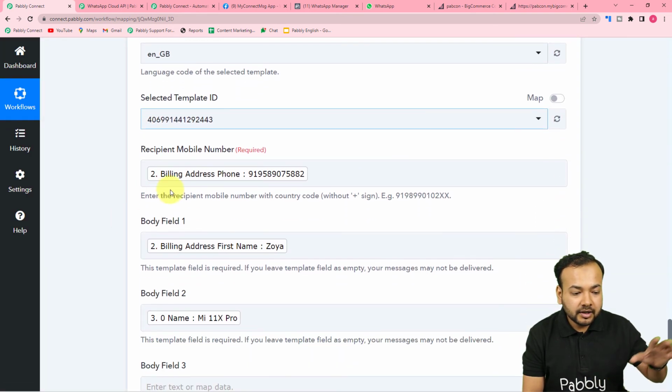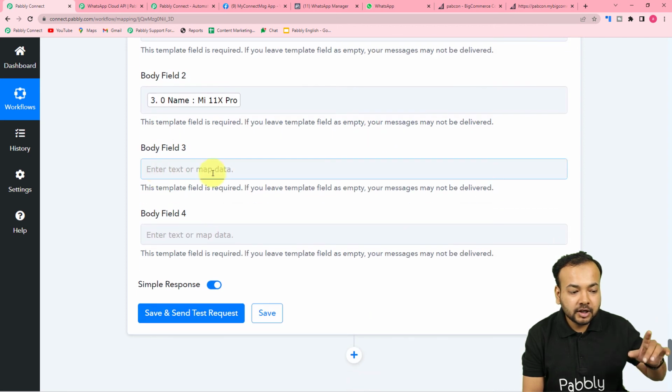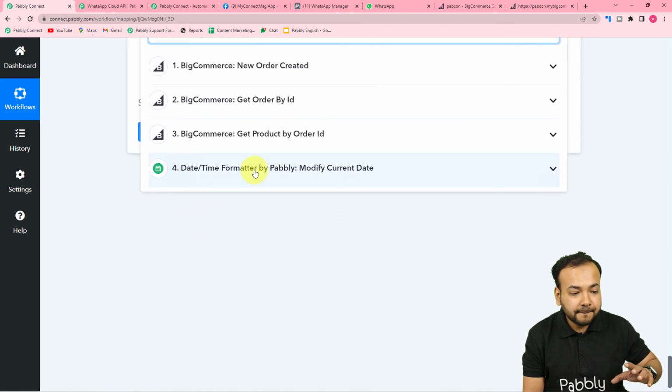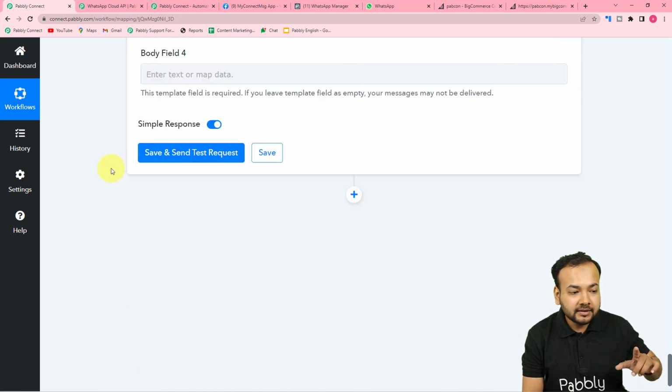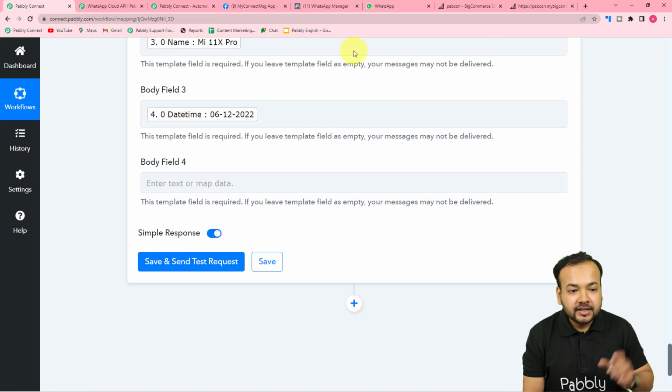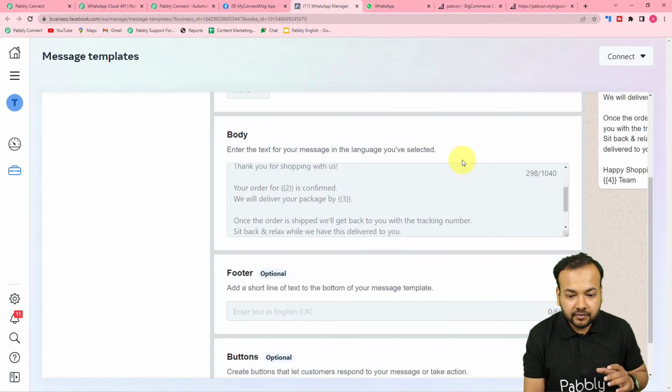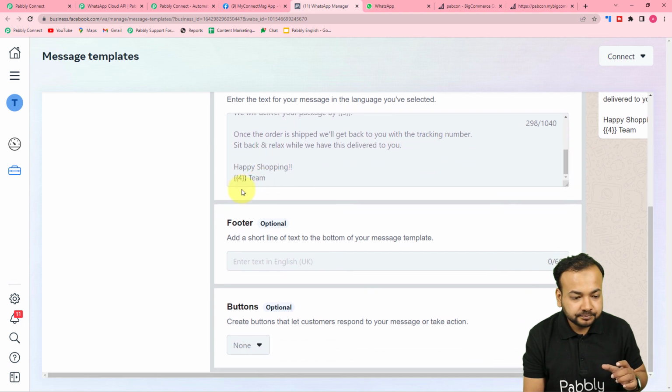From here you do not need to change anything, just come on the third body field, and now when you click on it, you can see the previous steps. And from this fourth step, map the date time label like this, right? Now let's see what we have to place in the fourth tag.